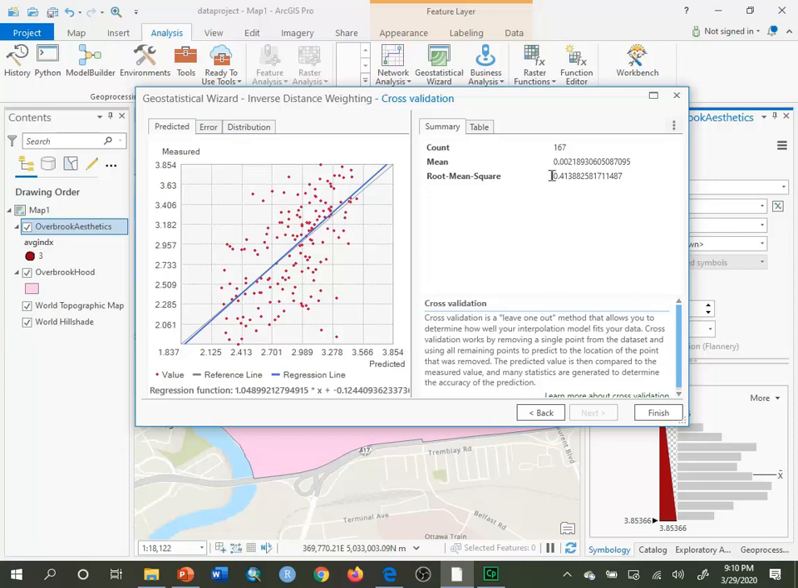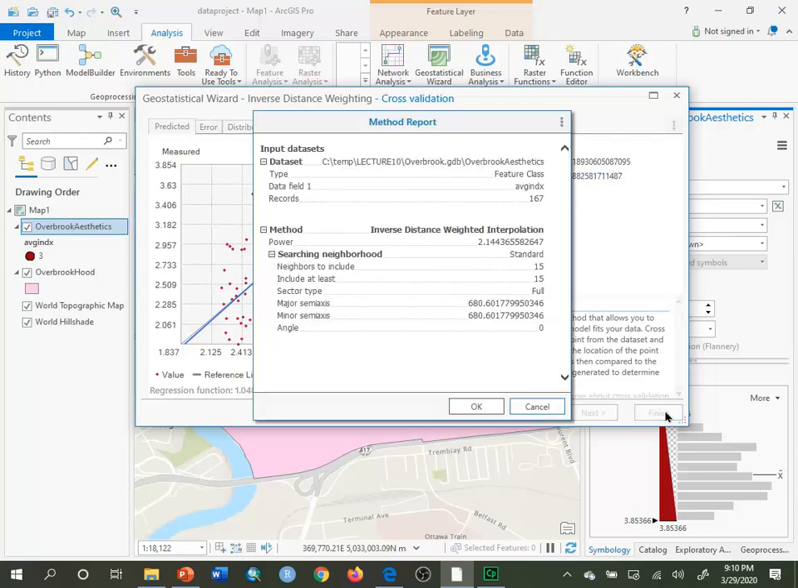Finally, we have a root mean squared error right here. And this is in the units of the measured values or observed values. So this is 0.41 aesthetic index units. And you want that to be as close to 0 as possible, depending on what type of data you're looking at. Finally, I'll click Finish.